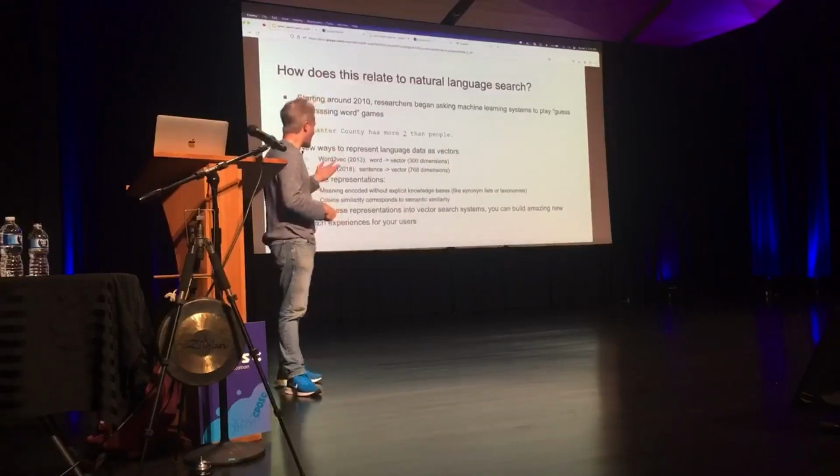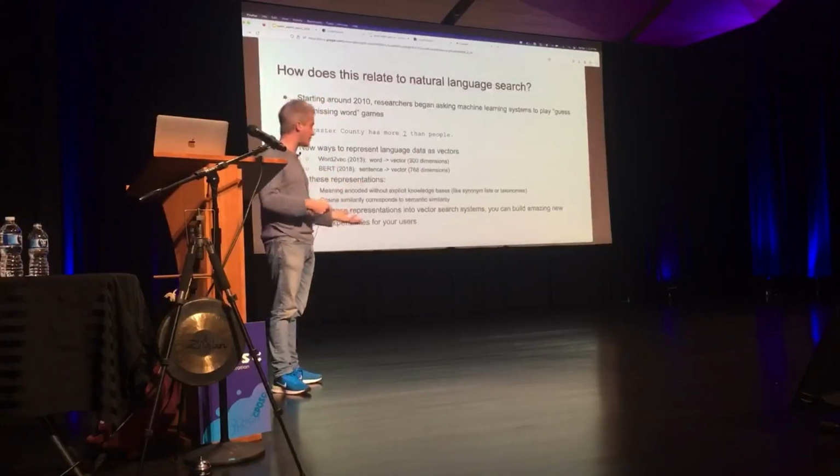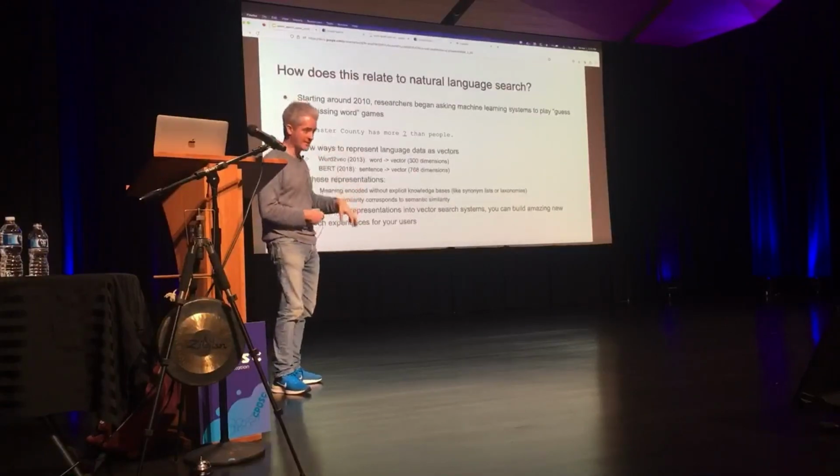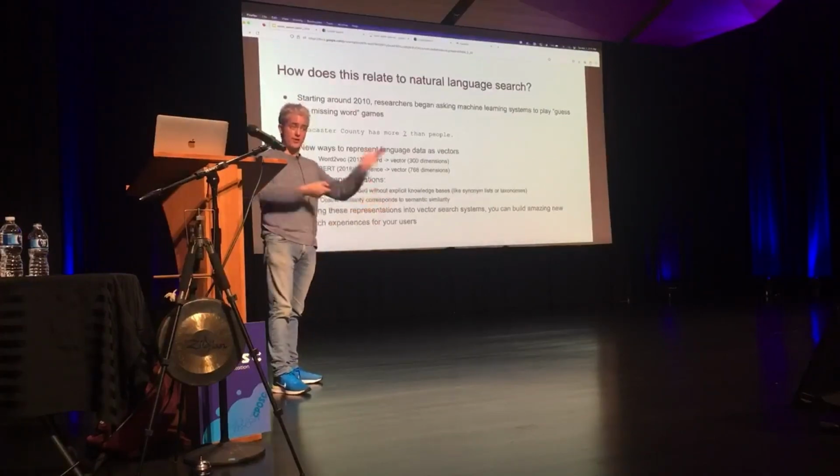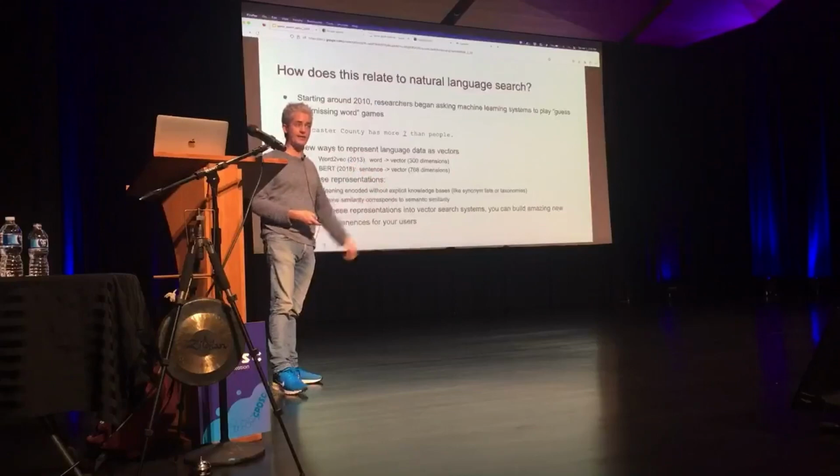And so then, how do these become search systems? Well, now you've got a way to go from a word or a sentence into a vector. If you can put those vectors into a specialized search system, you can build out these amazing new search experiences like the one I showed at the start.